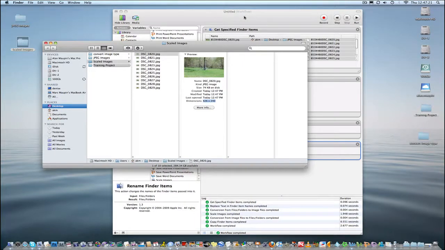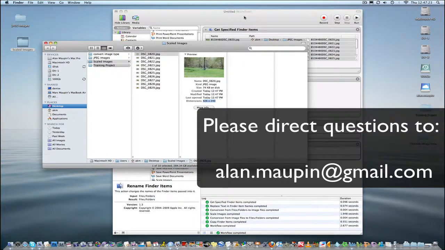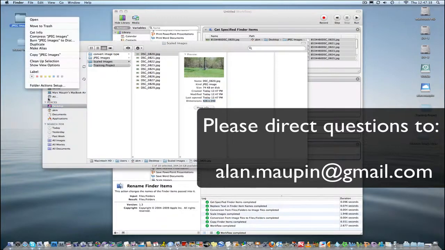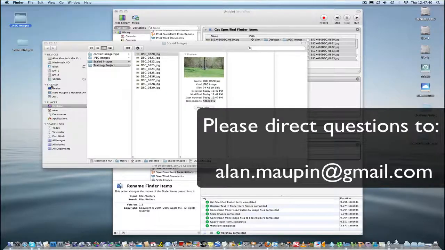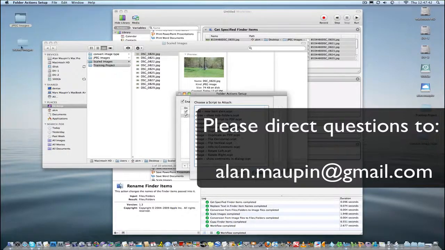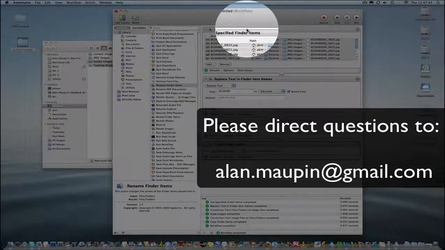We have used two techniques of automation to convert an image type and then resize that image. We've used the folder action, and we used the Automator application.